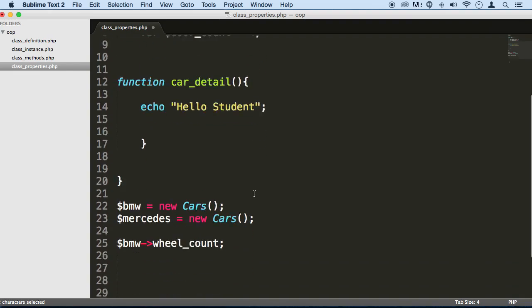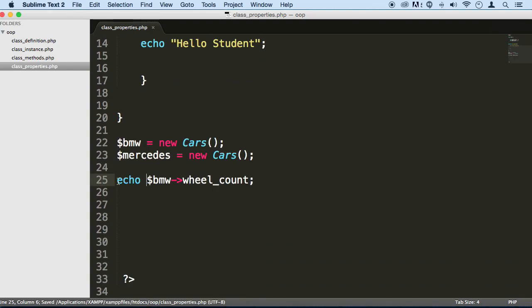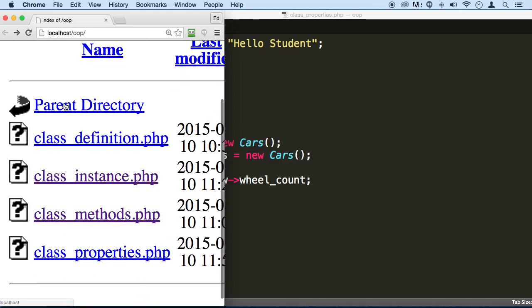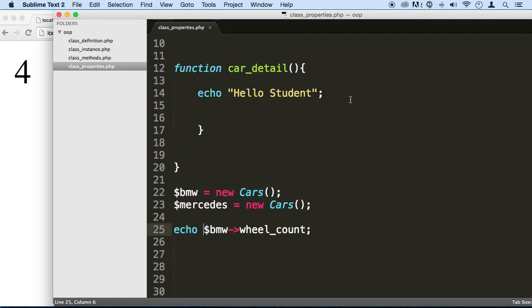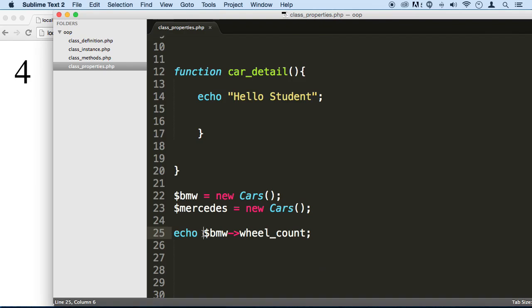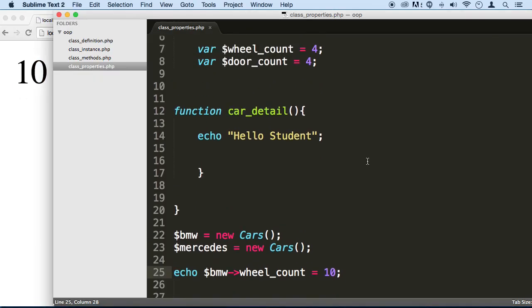All right. So now let's say we want to echo it. What we do is we type in the word echo and save. We go back outside and see how this looks. Back, refresh here, and class properties. And now we can see the 4 right here. Okay. Perfect. So that's how we access that information. Now you can also change that information right here. So we can also do something like this. Assign it the number 10. We come back here and refresh, and now that changes. See that?